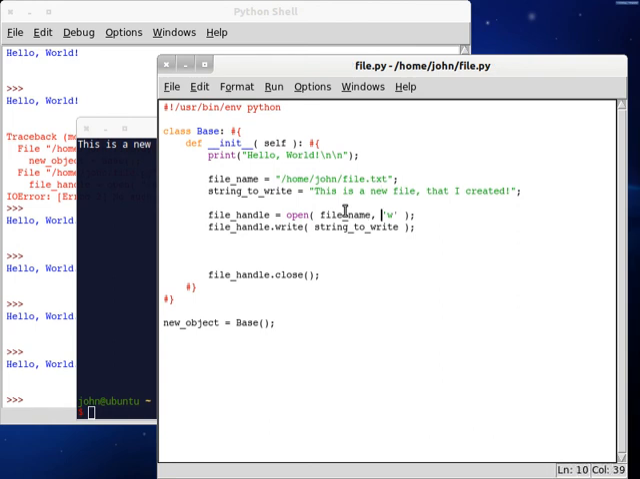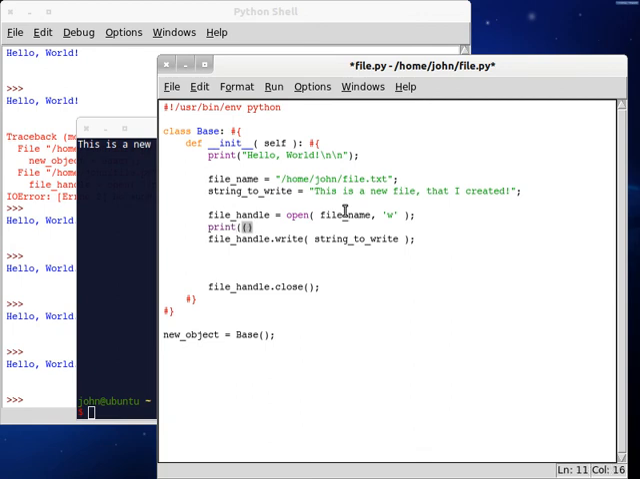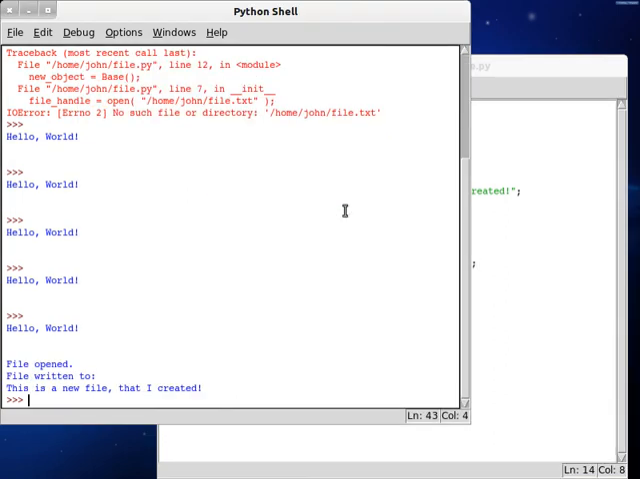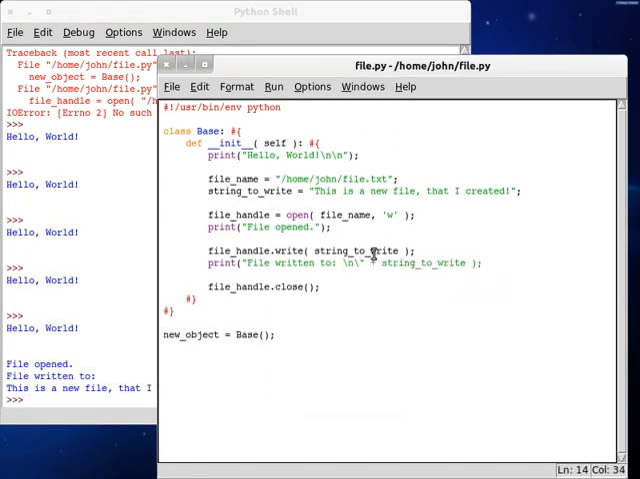Okay, cool. So let's get some output here. Let's print out file opened. We'll quickly write out, file written to. We can add on the string variable. Actually, we don't have to cast it because it's already a string variable. String to write, and we should be set. Let's see what we got here. File opened, file written to. This is a new file that I created. Let's actually add a tab there so it doesn't look so weird.